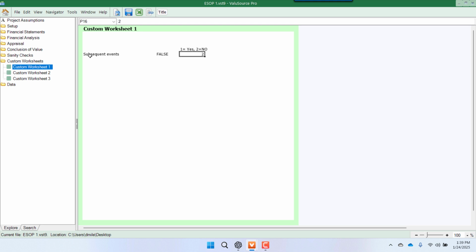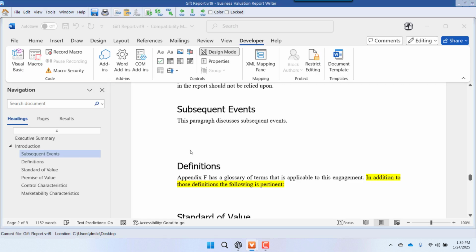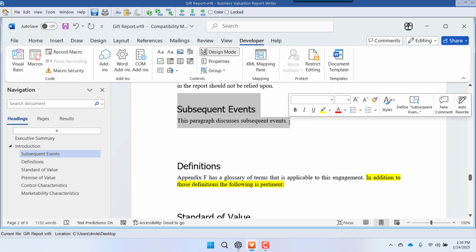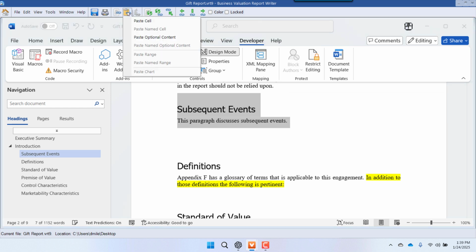So in this case here, I'm going to change it to 1 so that it's true. I click on that link. I come up here and I copy my link. It goes to the green check mark. I go over to my document. I'm going to highlight the paragraphs that I want included in that control. And then I'm going to come up here and press paste.